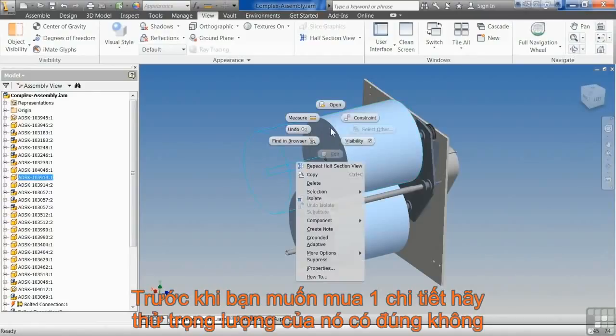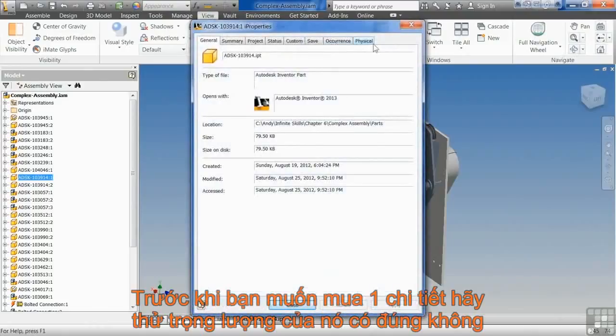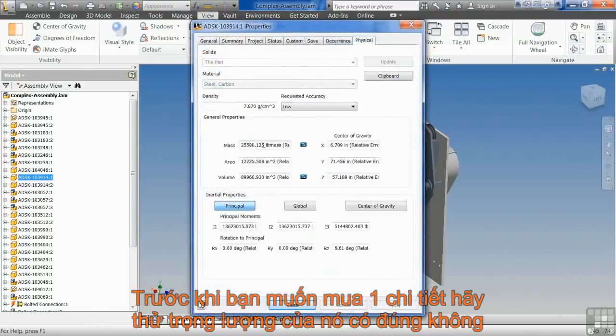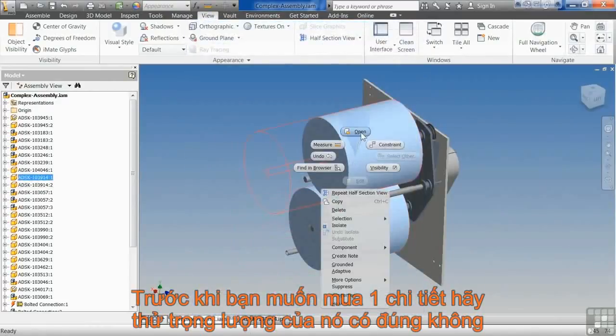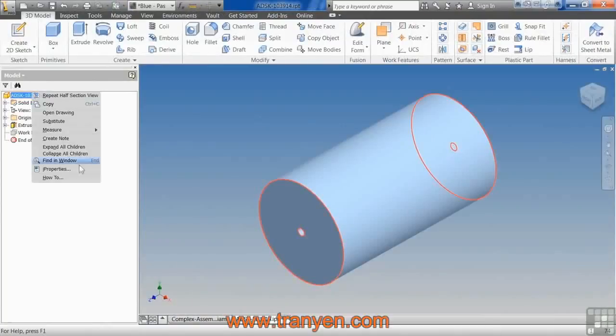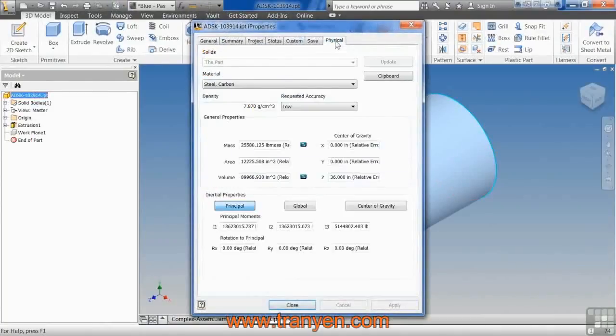So if you buy something from Grainger or you go out and you order something from somebody else, what you can do is you can come in here and override this inside of the part. So I could say open, go to the iProperties in the part. I don't really care what the material is because I'm not going to model this exactly. Say it's 2,500 pounds according to Grainger.